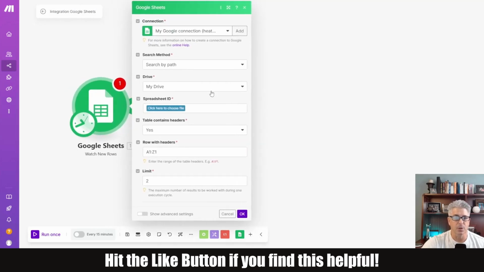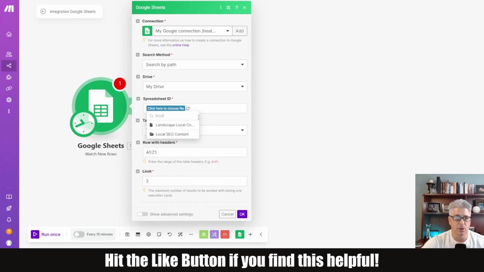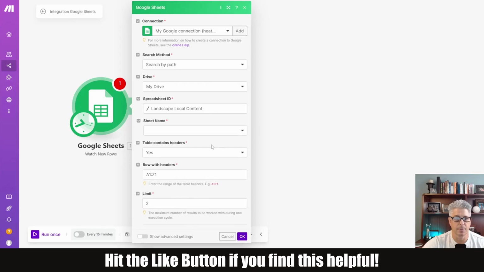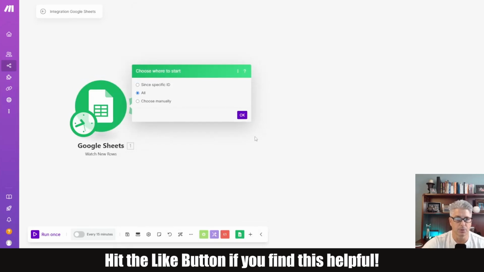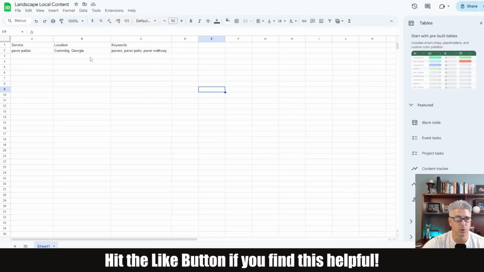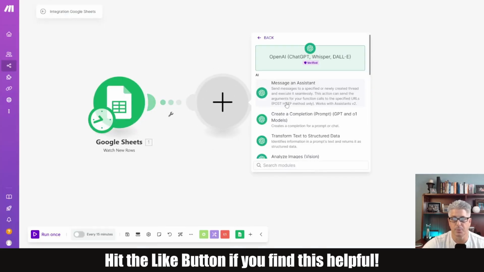Okay, so we're going to watch this automation here, and in here I have a sheet called local landscape content, and it's sheet 1, has headers. We're going to do 1 row at a time, and we're going to do all, so this works every time. So this is watching this sheet up here, and when a new row is added, it'll run through the automation. Now what we need to do is we need to message an assistant.